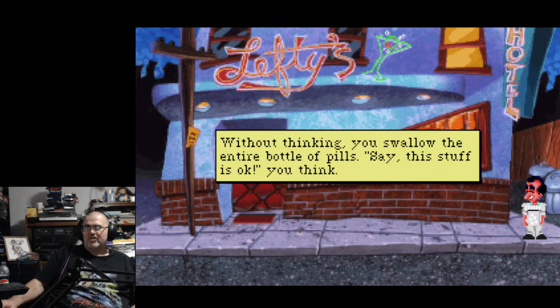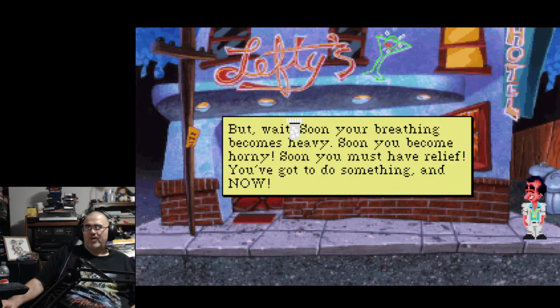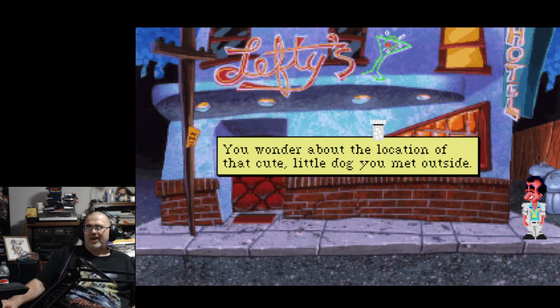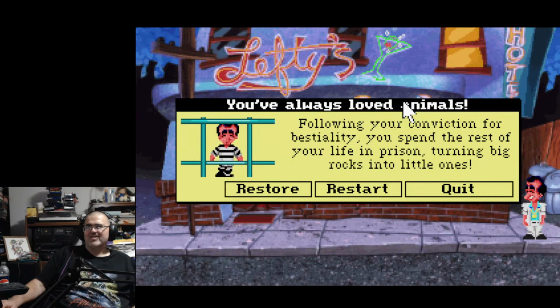Without thinking, you swallow the entire bottle of pills. Say, this stuff is okay, you think. But wait. Soon your breathing becomes heavy. Soon you become horny. Soon you must have relief. You've got to do something, and now. You wonder about the location of that cute little dog you met outside. Following your conviction for bestiality, you spend the rest of your life in prison, turning big rocks into little ones.